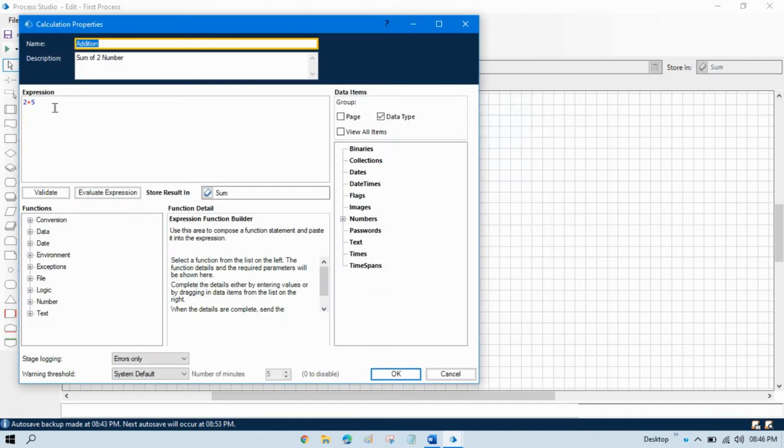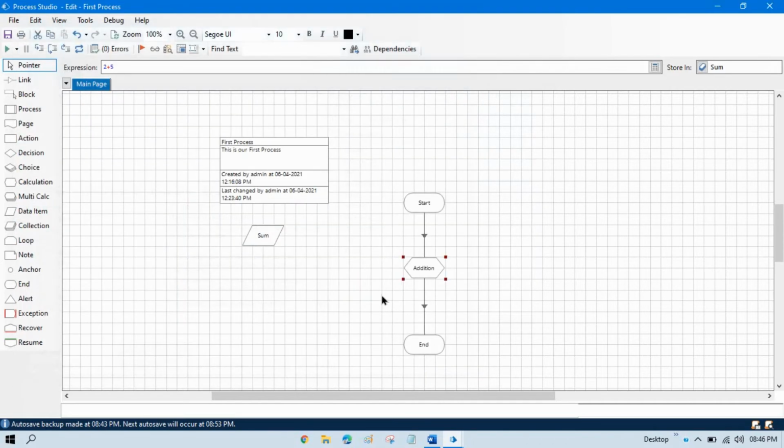Now you can see 2 plus 5 is 7, so we will get 7 here. Let me just reset this and run this. So you can see here we are getting the value 7. Now reset again. So currently we are passing a default value.